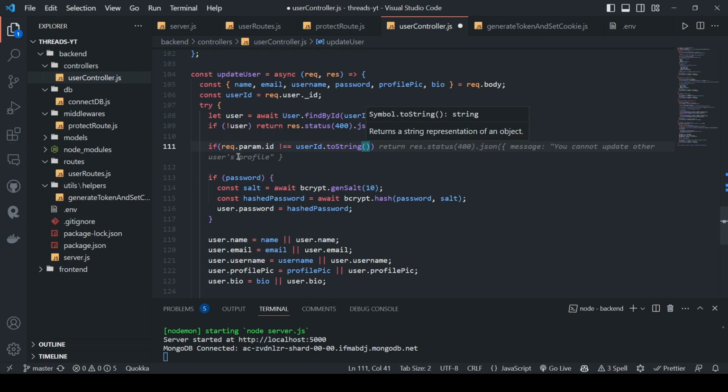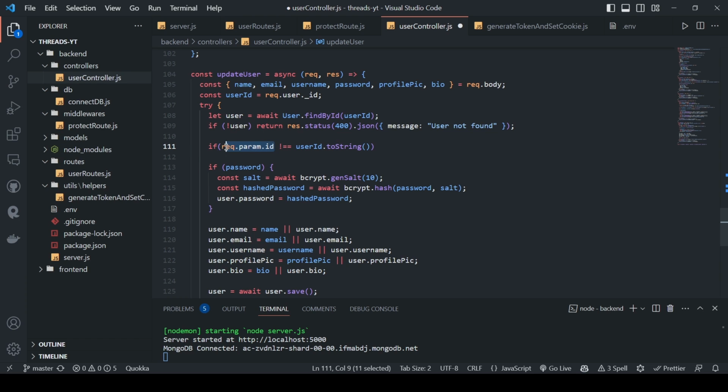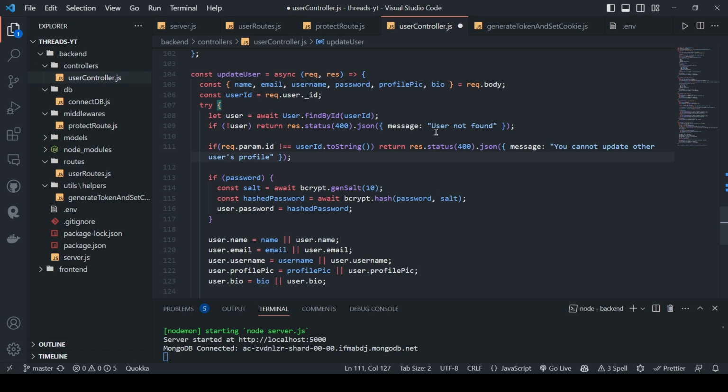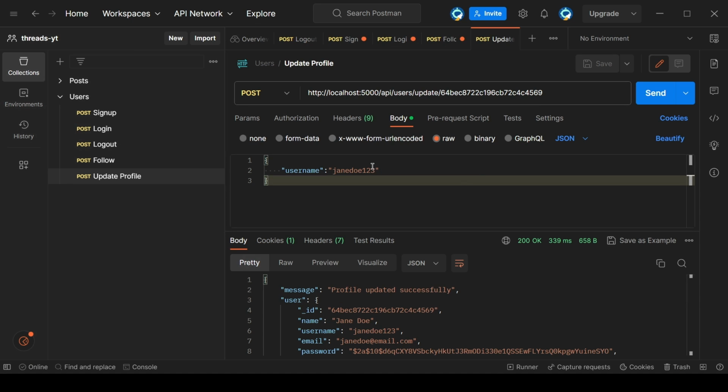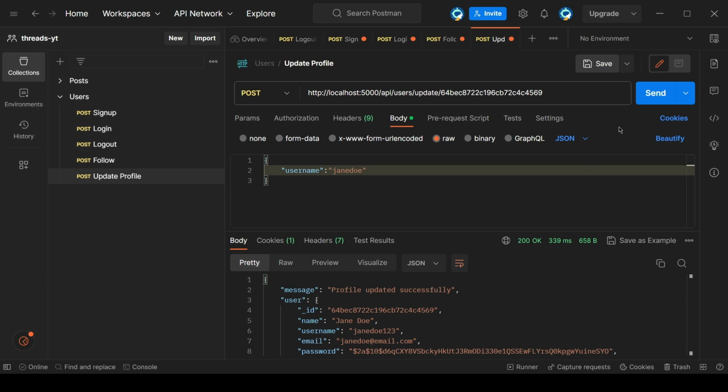It's not gonna hit this if check, because a string is not equal to an object. So that's why. And we'll now just say you cannot update other users profile with the status of 400. Now I'll just save this and go back inside here. Now I'm still, if I try to update the profile of Jane Doe, I can do that.